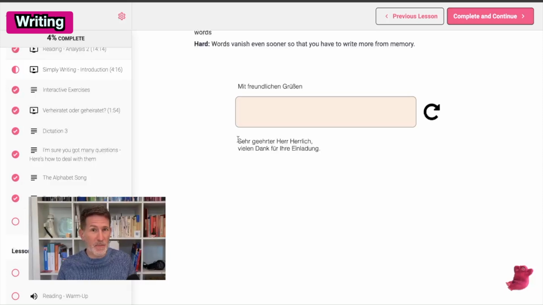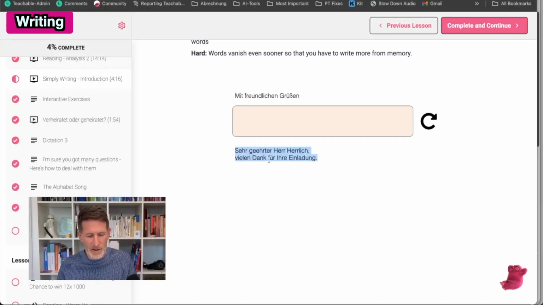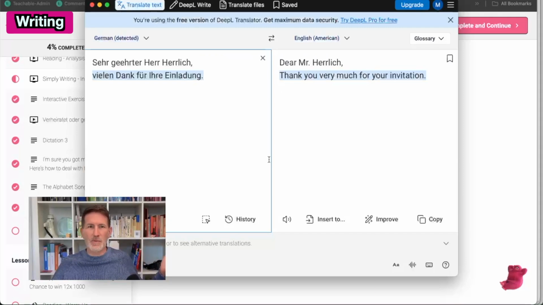You install the DeepL app and it's available with a shortcut. So I think it's only Command-Shift-D and it's right in front of you. And you see here, that's the translation. If you want, you can even have people speak it, but it doesn't sound good, I think. "Sehr geehrter Herr Herrlich, vielen Dank für Ihre Einladung." Horrible, so don't listen to this.